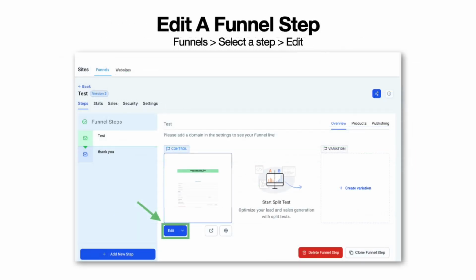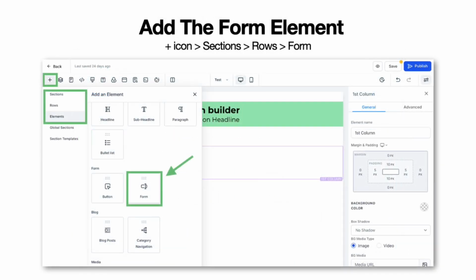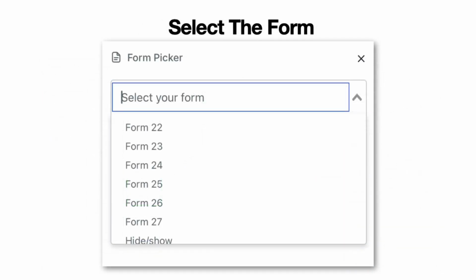So for this example, we're inside of a funnel. And so we're going to go ahead into our first page, which we are calling test, and we're going to click edit. From there, if the form isn't already there, go ahead and drag that form in. And if you haven't already put your form there, you'll also, of course, select which form you're going to be using.